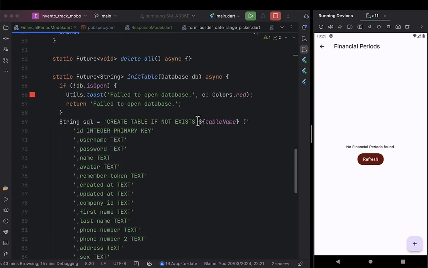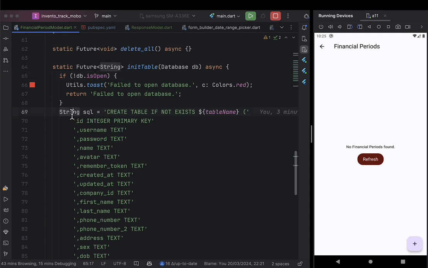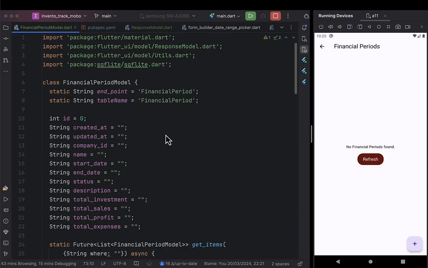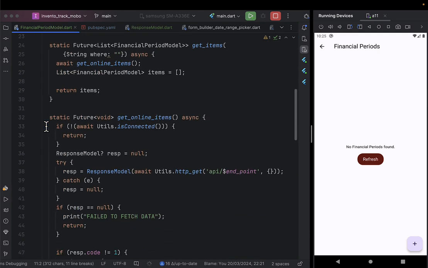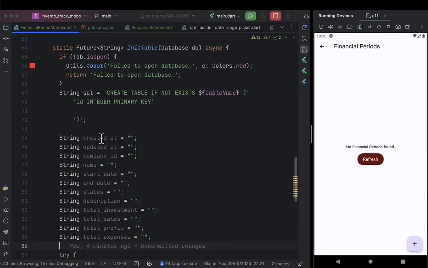So we are in this function of initializing the table. We say init table, you pass the database, and here we check if the database is open; if not, we return that the database was not open. After that, we write SQL create table if not exists, and put here all the variables that we have at the top. I'll copy the variables and paste them here.